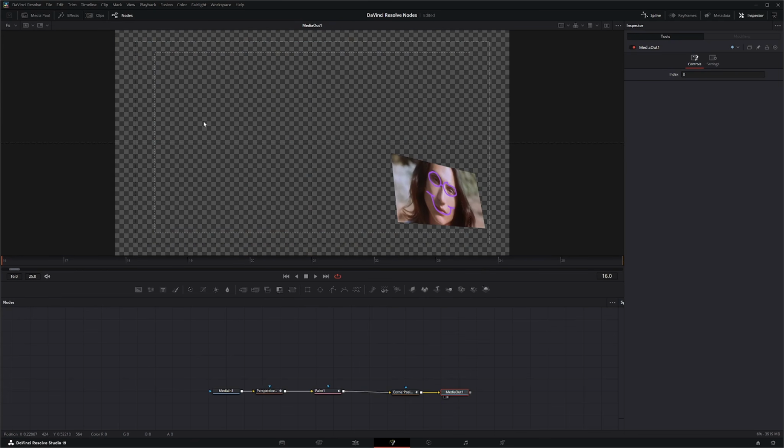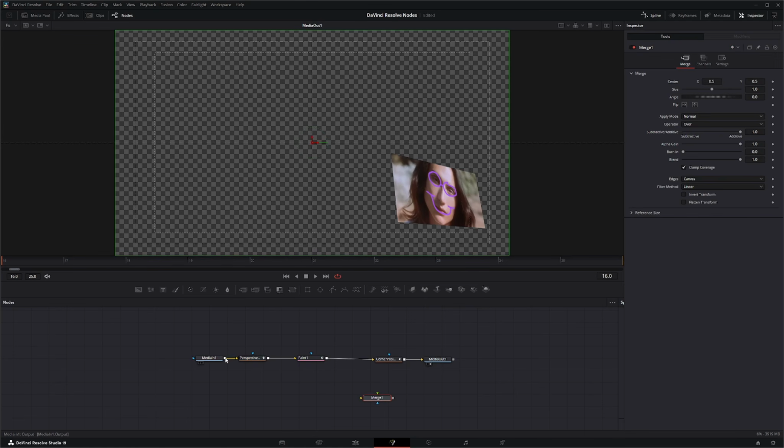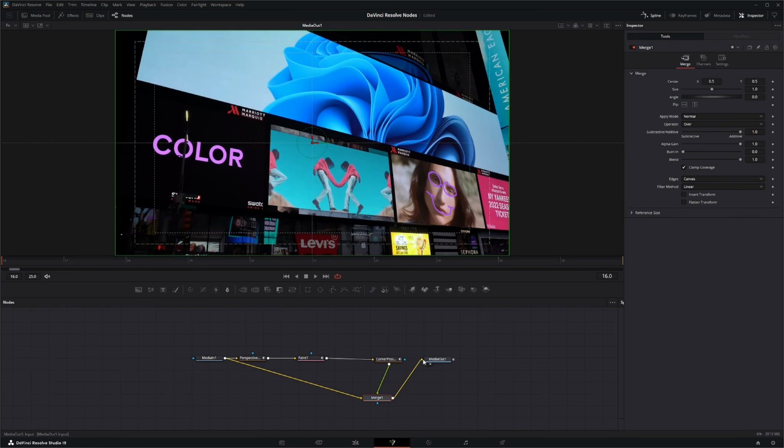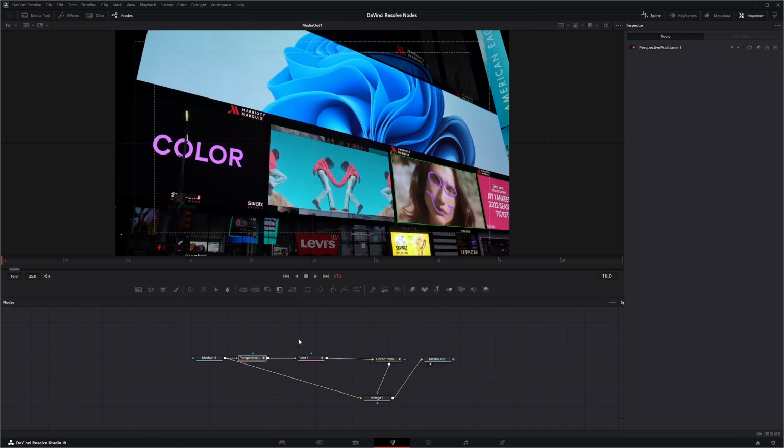Now you notice we don't see anything else now that we added that paint node, because obviously it gives us a transparency. So all we need to do is bring down a merge node and put our original footage in the background, our new footage to the foreground, and now we've got our updated info using the perspective, the paint, and the corner positioner nodes.